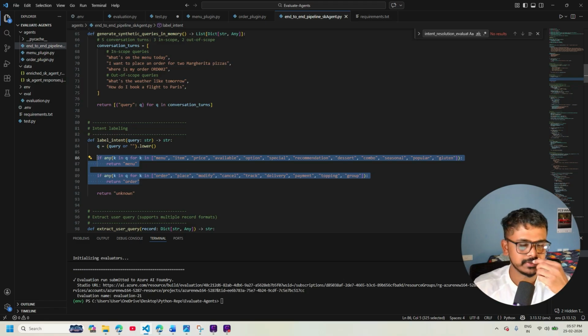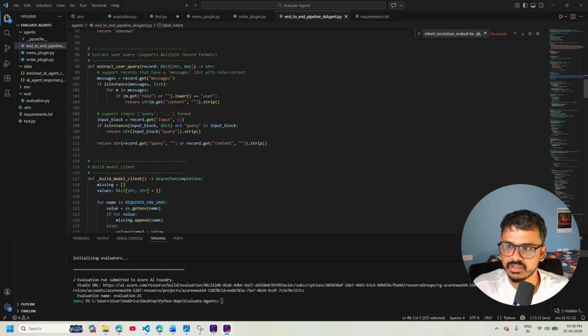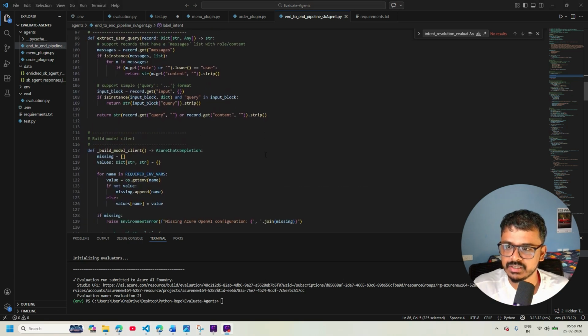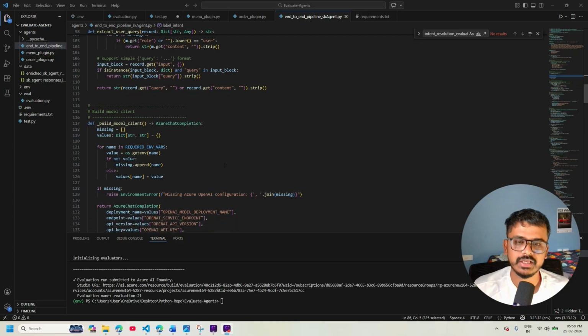The reason is this is evaluation, right? Evaluation means the human has to interfere and evaluate the AI agent. For me, this makes more sense than using an LLM to do the same task. And here we are extracting the user query and building a model client. For any LLMs, in the last video also I have shown you how you can build AI agents in simple terms.